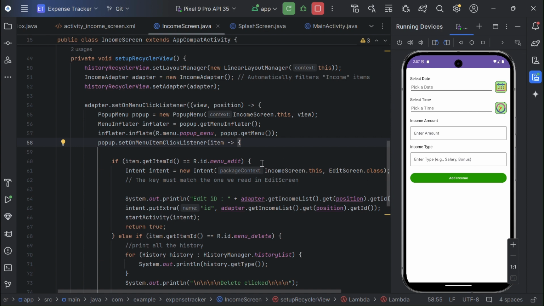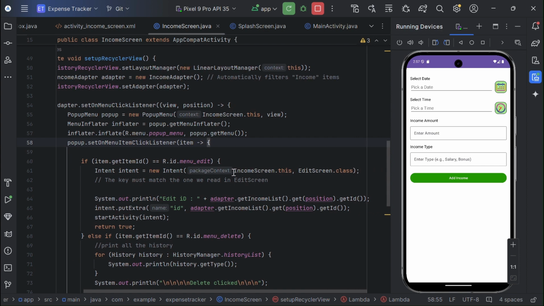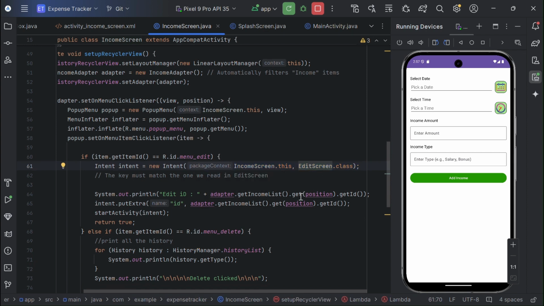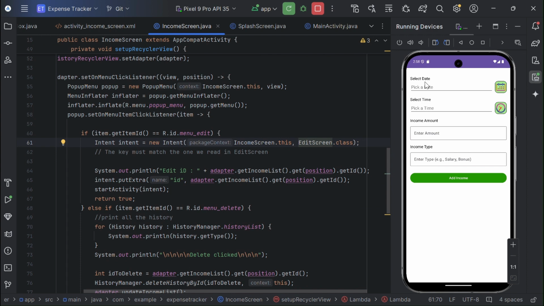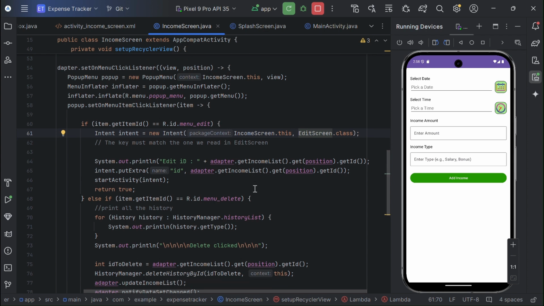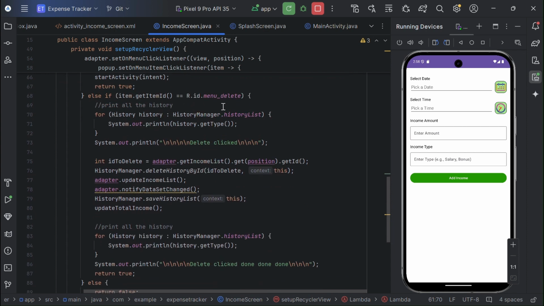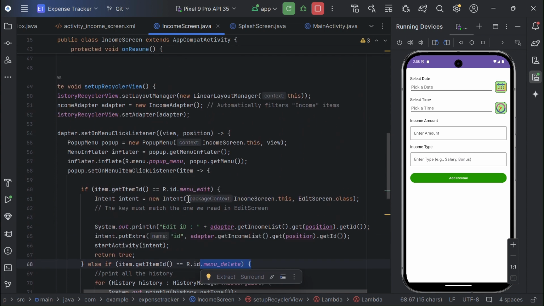Okay, so here you can see this income screen will now lead us to the edit screen. Now this edit screen will allow us to give inputs of your income and then add income. And in the income screen we also have a menu, a delete button, and also an edit button.